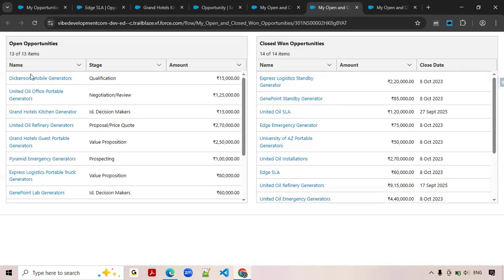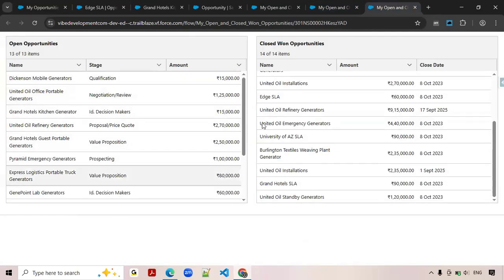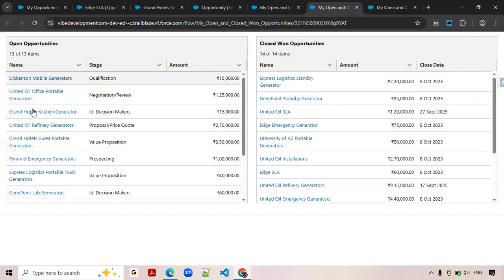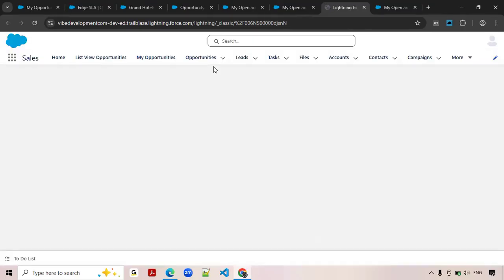So here, run. See, now we are able to click on the opportunity name. Earlier, what happened? Here we couldn't click. But now the opportunity is clickable. When we click on a particular opportunity name, it redirects to that respective opportunity. Then the user can quickly review that particular opportunity and modify their opportunities.